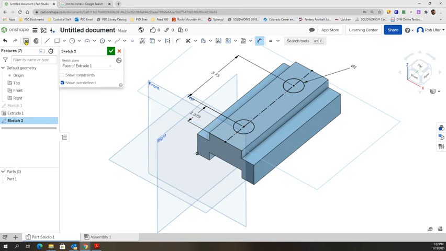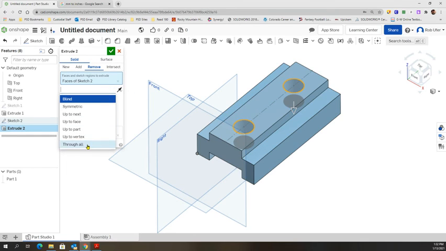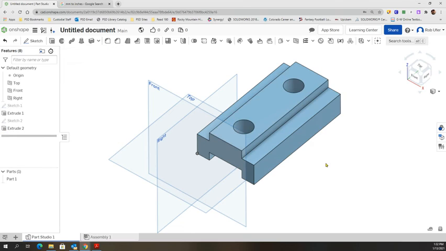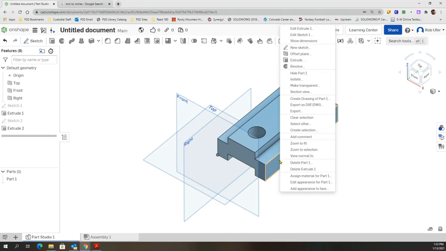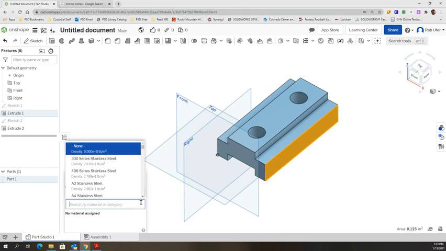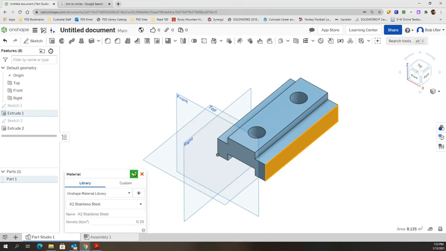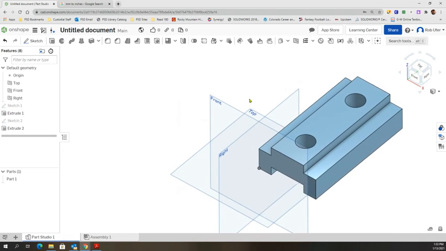Extrude. Remove. Through up. That's it. And all I have to do is change the material. In this case, it's copper. I'm going to change my material to a different thing than copper. I'm going to change it to stainless steel, because I don't want to give away what the mass is.